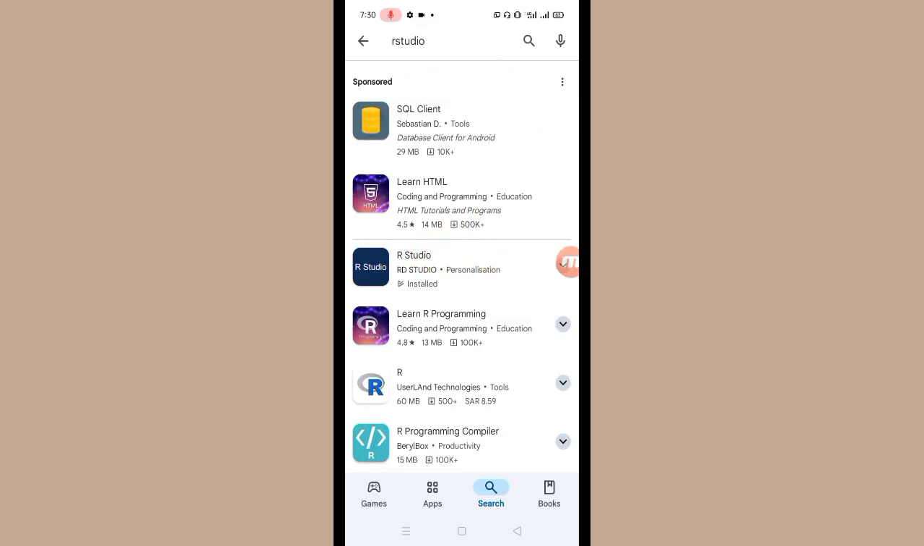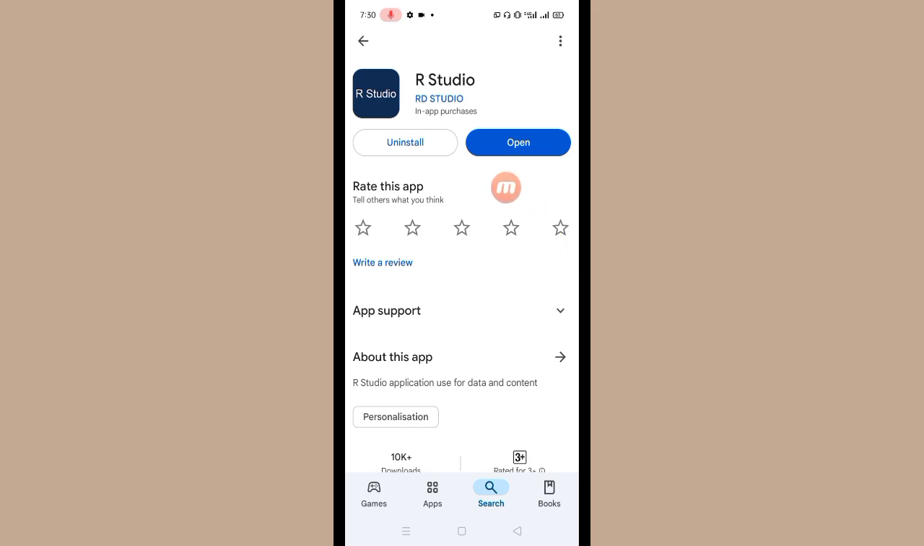Now tap on RStudio option and here you will see update option. So simply update this app to the latest version. This will fix the issue.